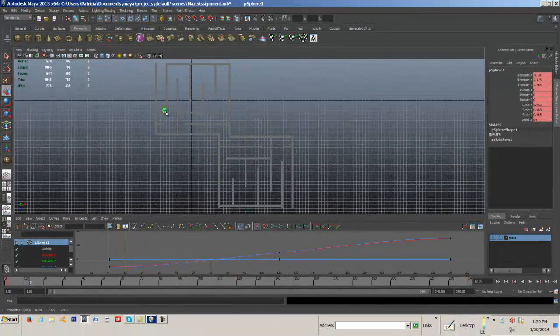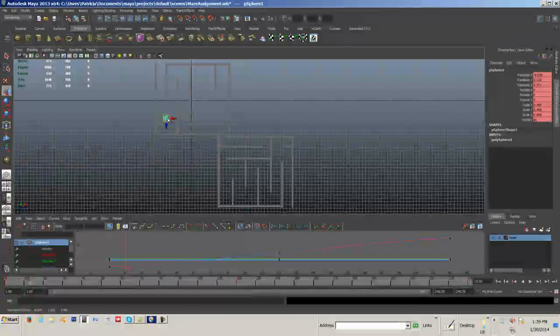I'm going to make sure the ball is not hitting any of the walls. I'm going to press S and set a keyframe for everything.